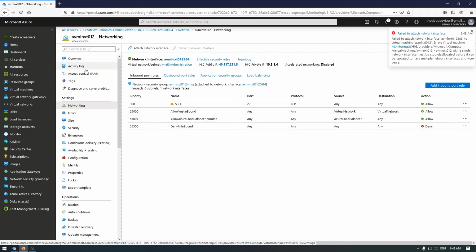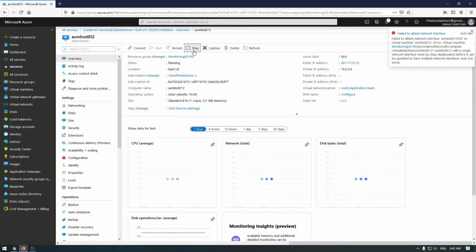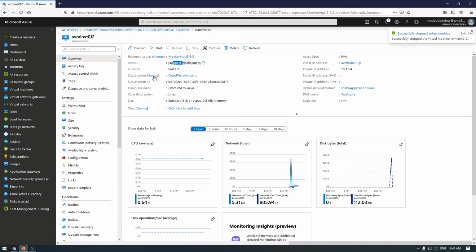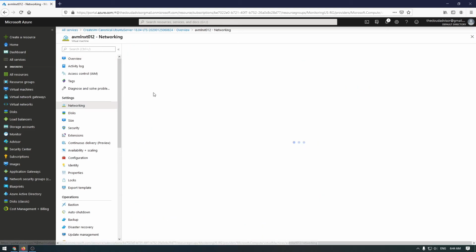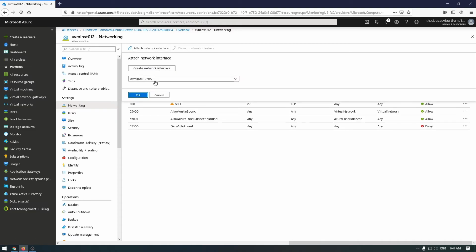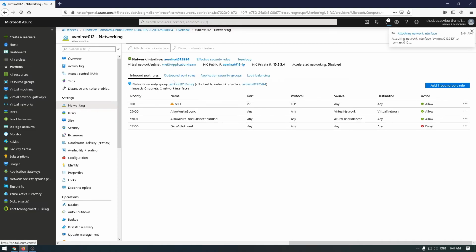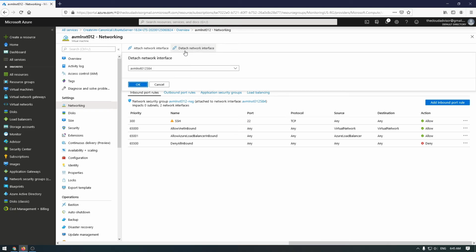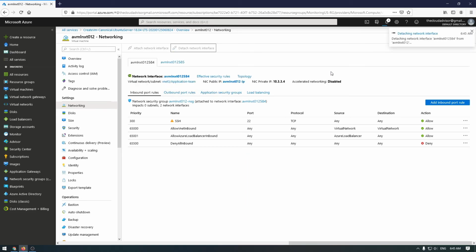Okay, you need to deallocate our VM in order to do this. Okay, our machine is deallocated. Let's do this again to attach the network interface. Okay, once our network interface is attached, we can detach the main network interface by clicking detach network interface, select the interface, click OK, and that's it.